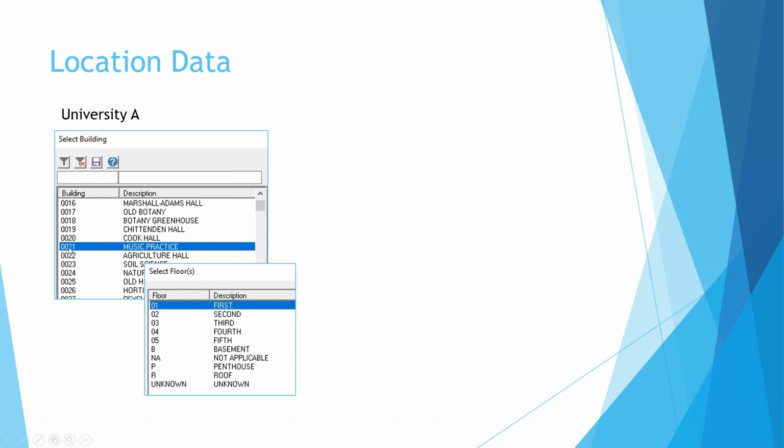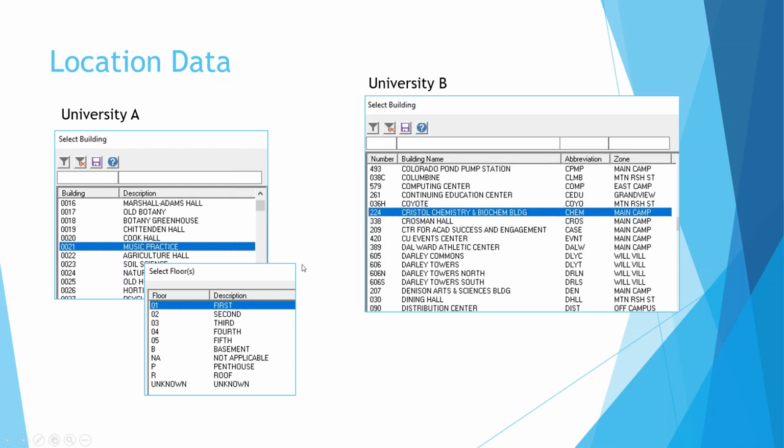Then we can further filter by this building has these floors. If you were to pick botany greenhouse, there may only be a first floor and a roof. So it filters based on leveraging the data on what's true for that building.